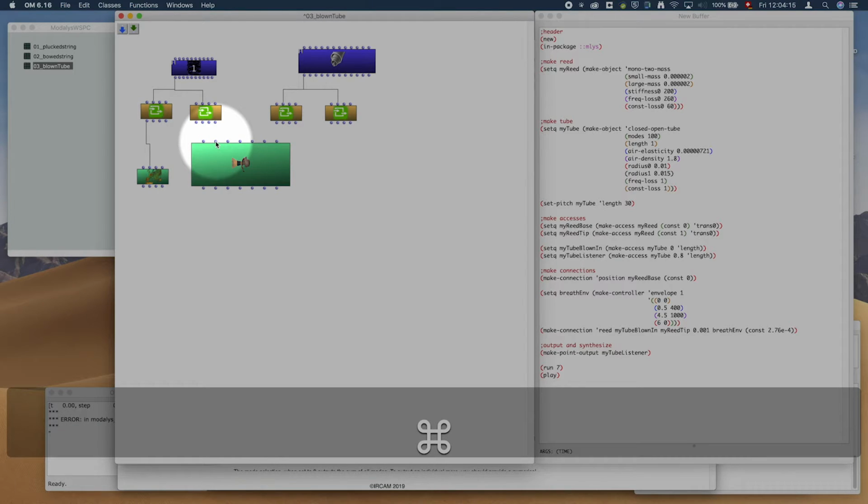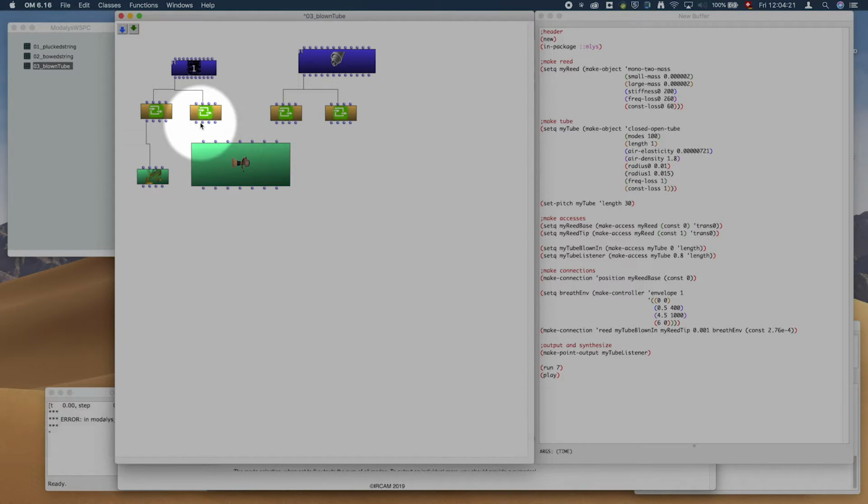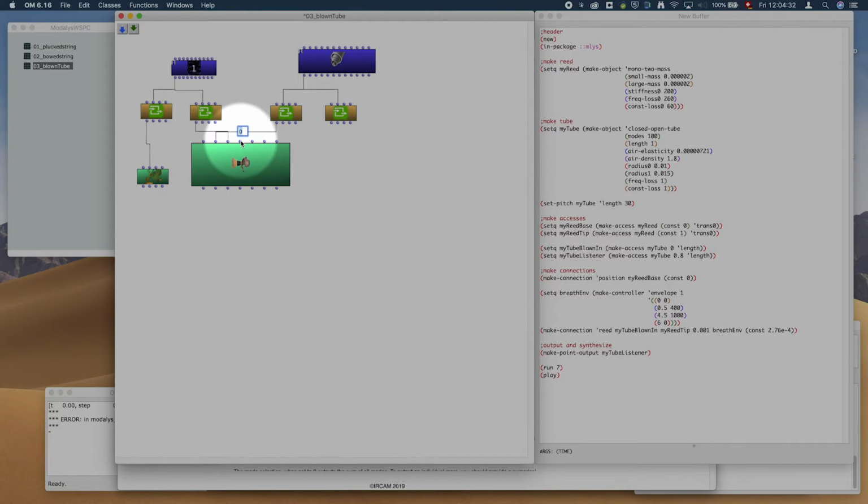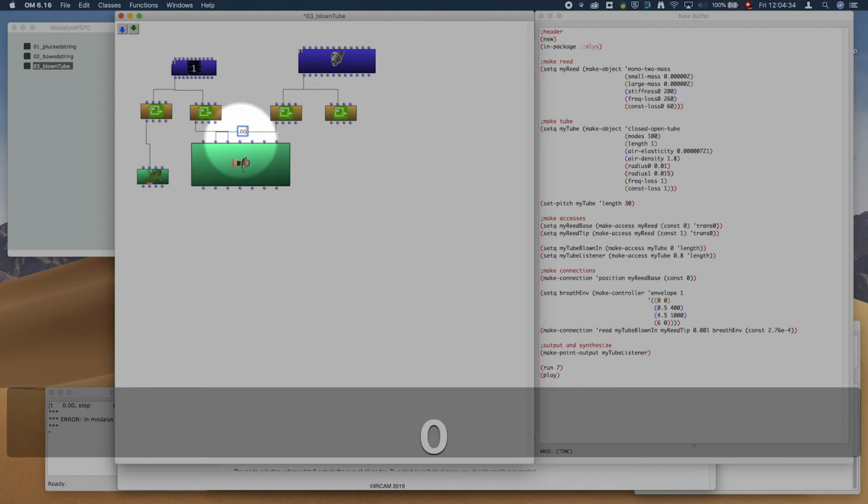So if I hover over it, control, access tube first. Yes, it is. Access tube first and then access read. Okay, so it's the other way around. This comes here first, then the access read, then the position, right? Read separation, so 0.001.